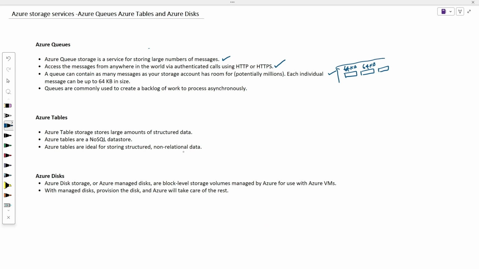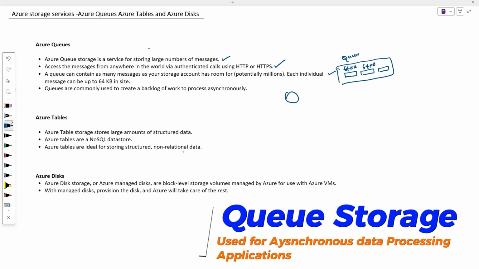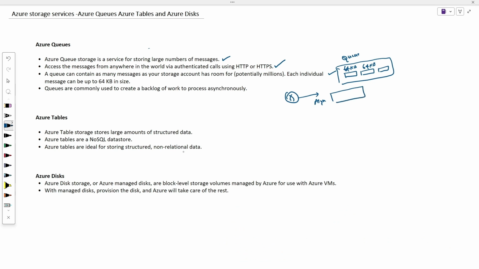So this is the queue storage. Whenever you want to integrate your application with asynchronous types of requests, then you use queue storage. Queues are commonly used to create a backlog of work to process asynchronously.